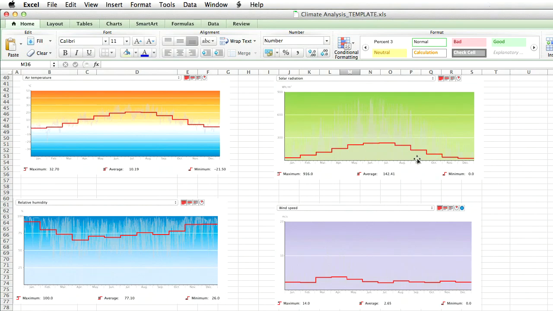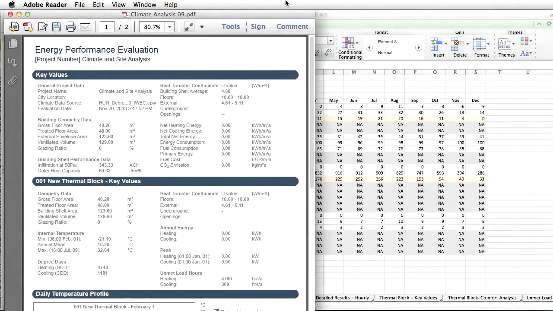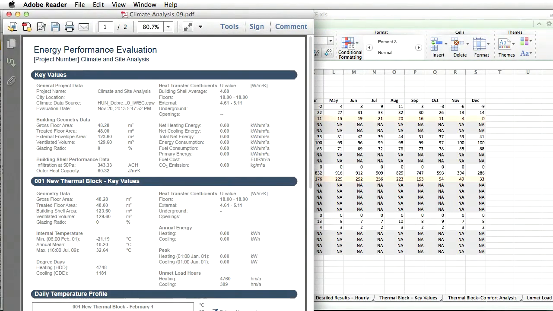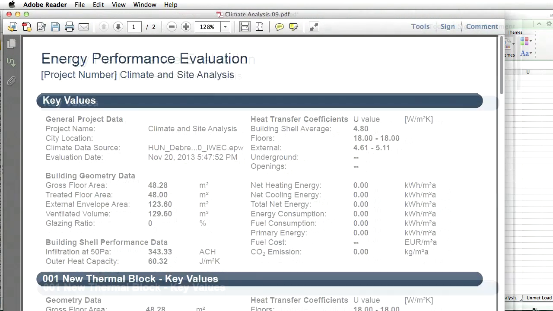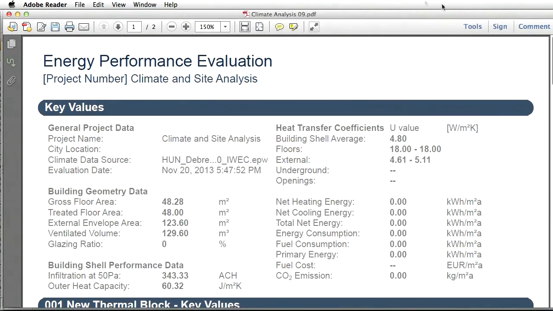The most intense wind arrives in the spring and not during the summer months, which would help us optimize the on-site electric power generation if our goal for this project was a net zero energy building design. Let's leave the Excel spreadsheet report for now and have a look at the calculation results displayed in the PDF Energy Evaluation Report document created earlier.